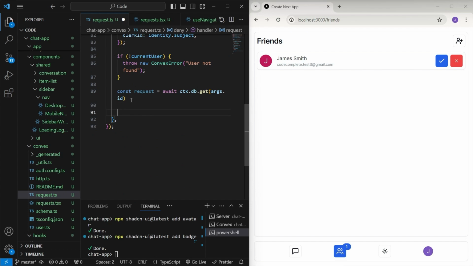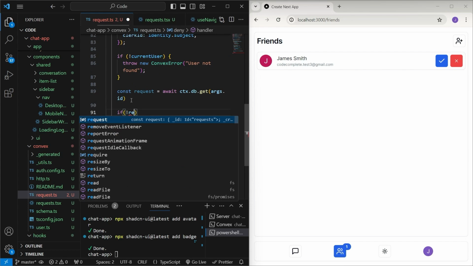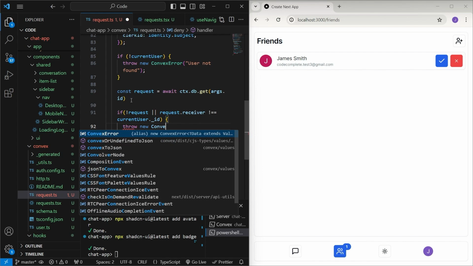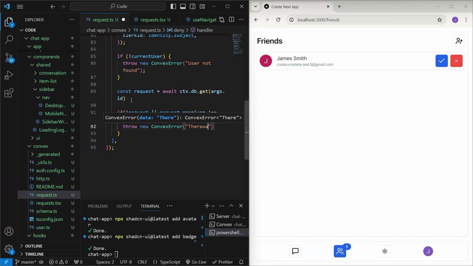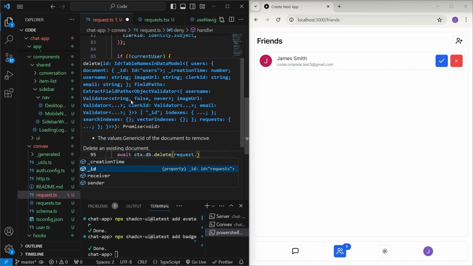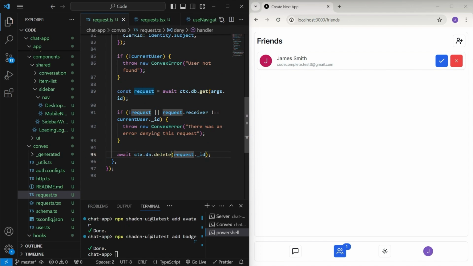So after we get the request, we say if not request or request.receiver is not equal to currentUser.id. So if whoever sent this request is trying to deny a request that they didn't receive, we say throw new ConvexError, there was an error denying this request. And then we just say await ctx.db.delete request.id, and that'll just remove the request from our database.